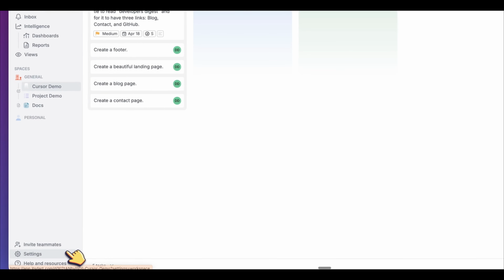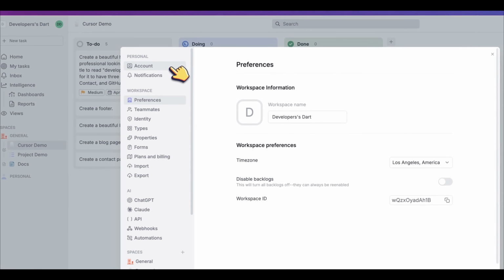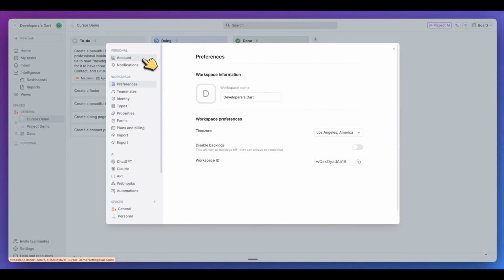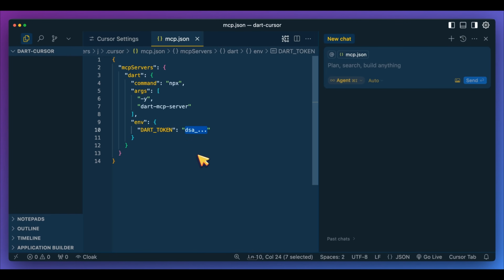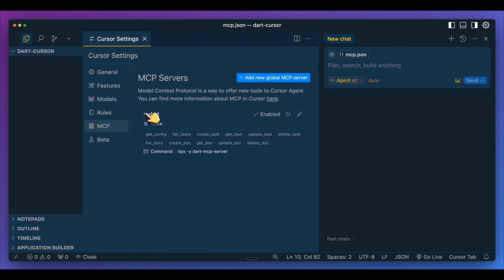Then what we're going to be doing from here is we're going to go over to settings, and within settings, we're going to go over to account. And then at the bottom, we're going to have our authentication token. Once you have your authentication token, you can paste it within here and save out this file. Once you've added that, refresh it just to make sure that it is all enabled.